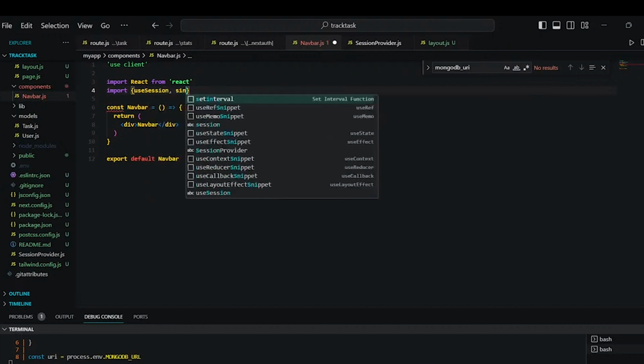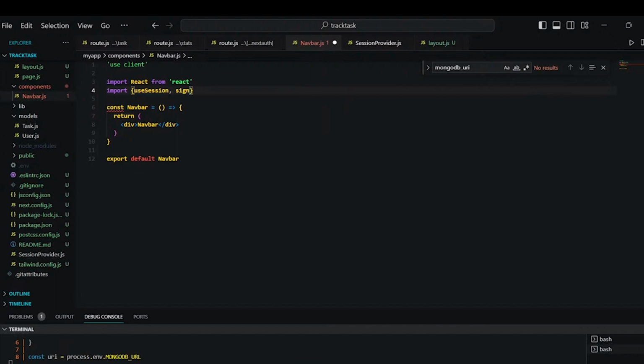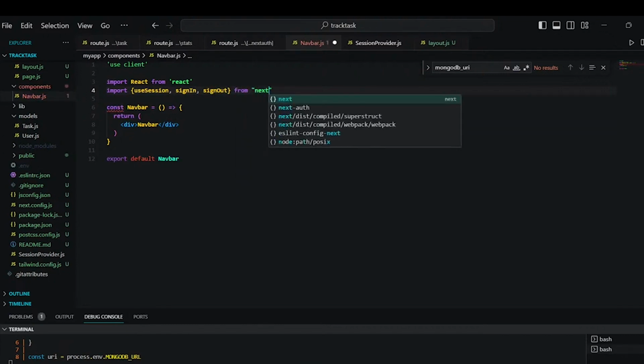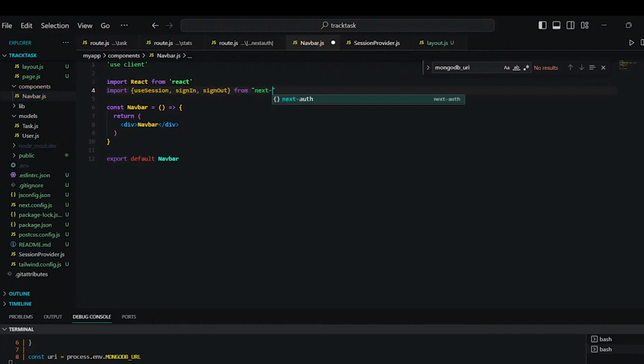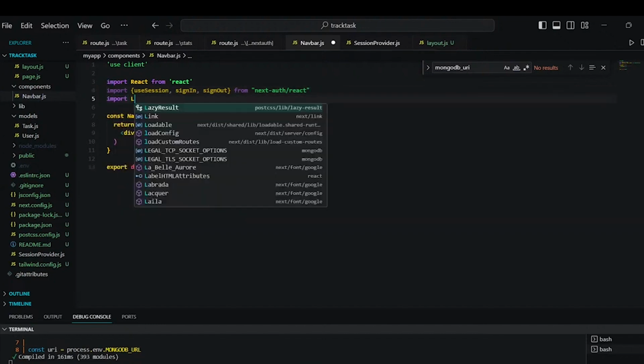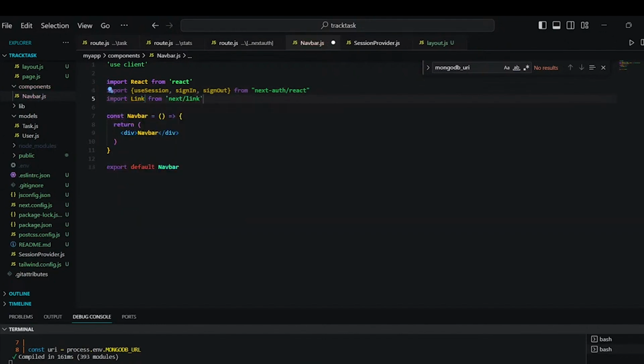We want to use signIn and signOut, and these are going to come from next-auth/react. And we're going to need Link because this is going to link us to one other page within our application.